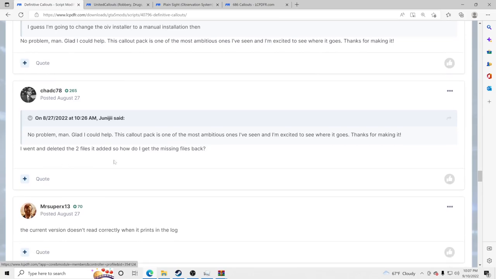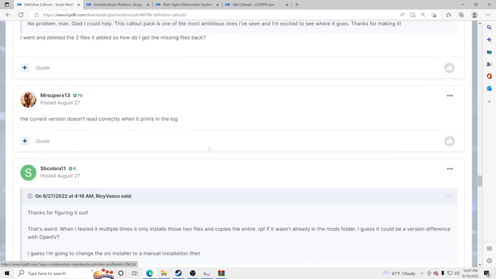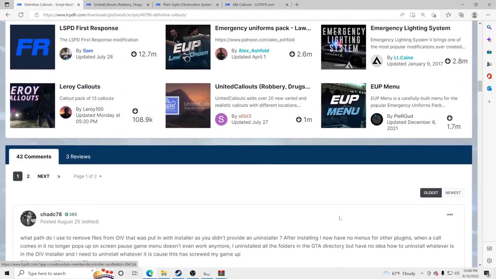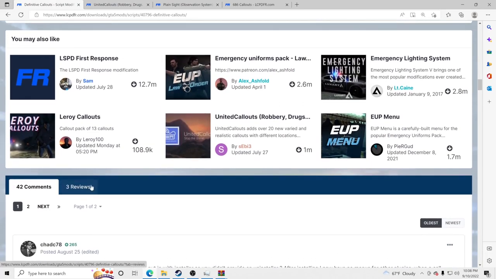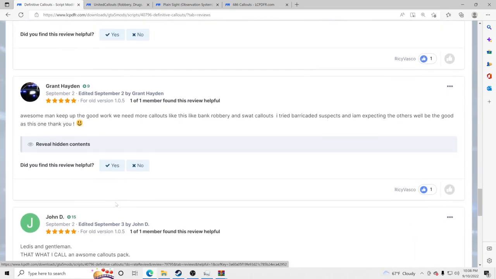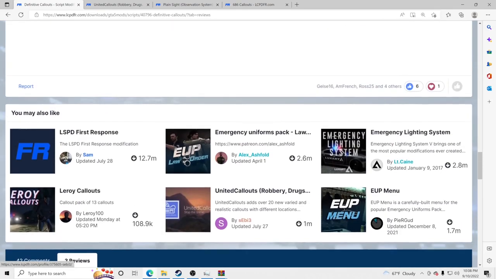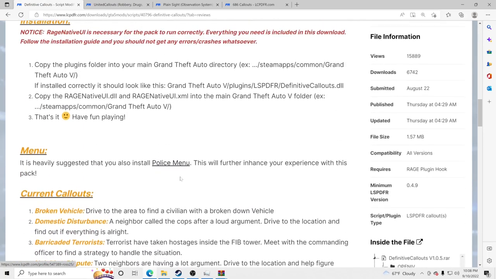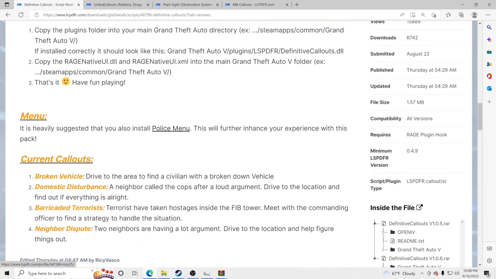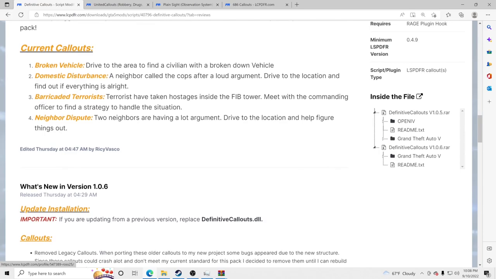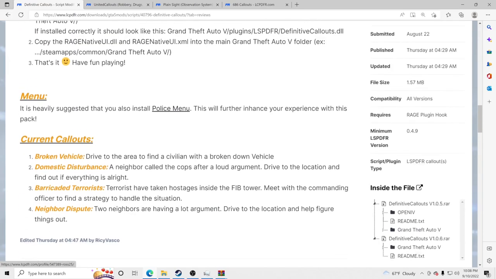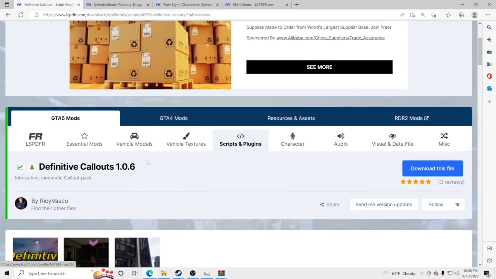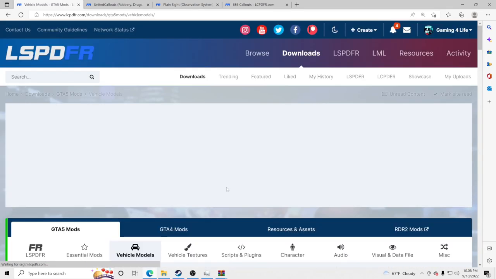Looks like he's having a lot more comments than likes. So usually that's what I look at. If you've got 42 comments, and let's see the reviews, there's three 5-star reviews, so it looks like that's good. Only 7 likes, so a lot of people don't like liking stuff. Looks like broken vehicle, domestic disturbance, barricaded terrorist, and neighbor dispute. So those are the current callouts that come with it. If you want to install that one, you guys could definitely do that.